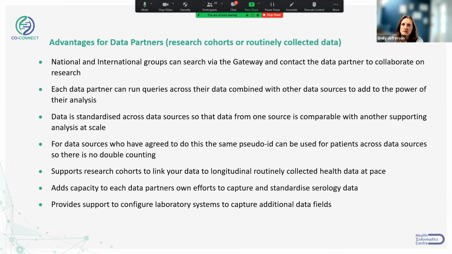Data is standardized across the data sources with the OMOP standards, so data from one source can be comparable to another one, supporting this idea of analysis at scale. For data sources who've agreed to do it, you can use the same pseudo ID, which means that there can be no double counting, and also that you can do data linkage if you're putting the data into a trusted research environment. So it supports research cohorts to link to routinely collected, longitudinal data, and it adds capacity to each data partner for their own efforts to capture and standardize the data.